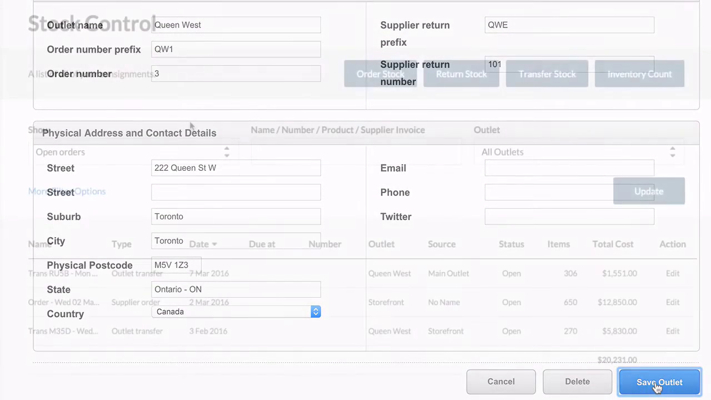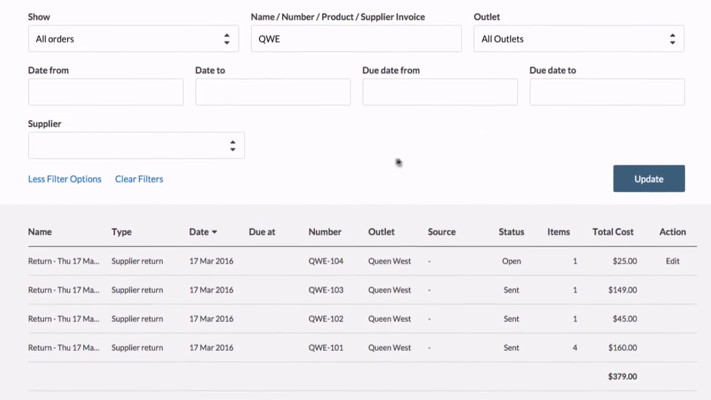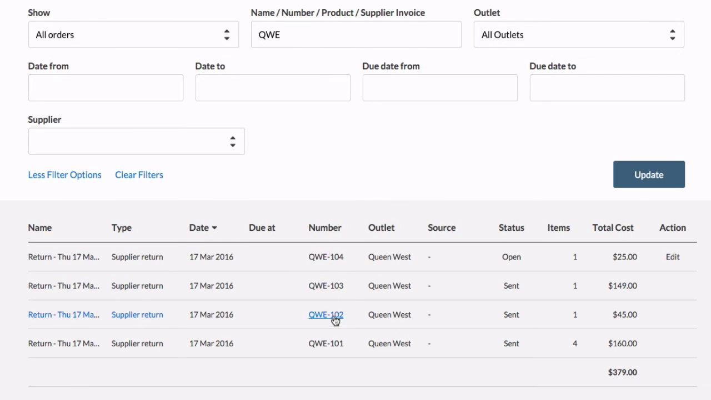You can also use supplier return numbers to search for a specific return. The list below should now contain the supplier return that you are looking for.